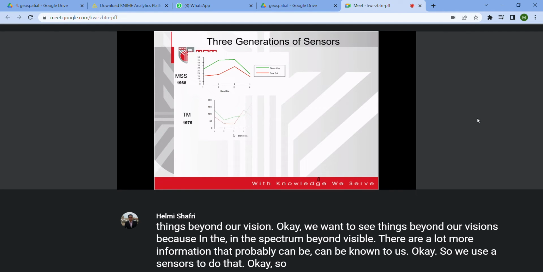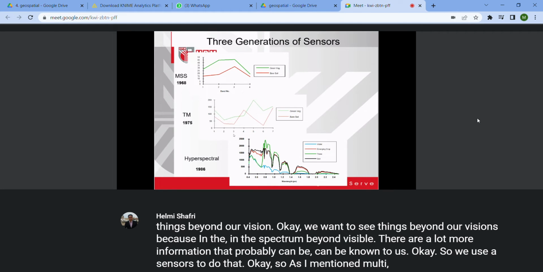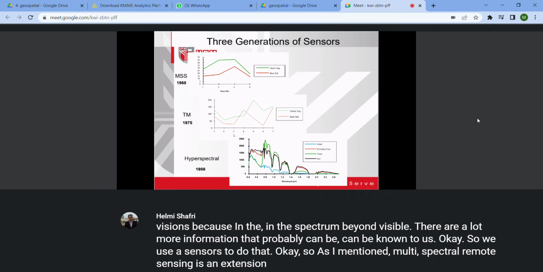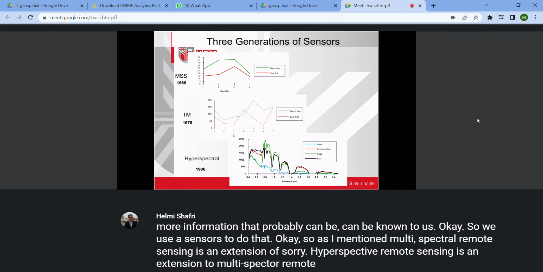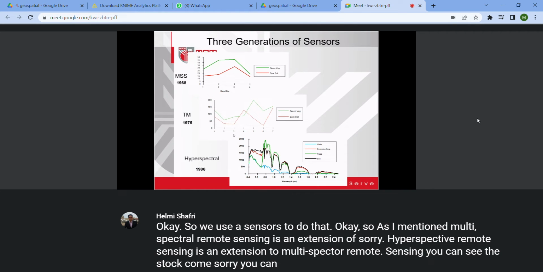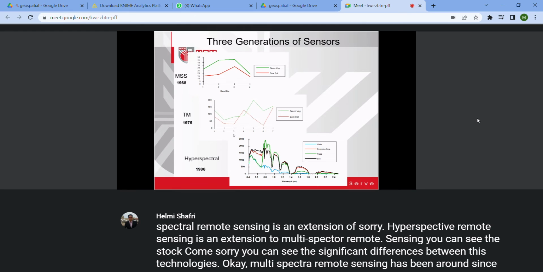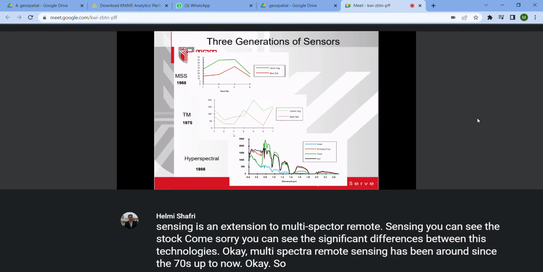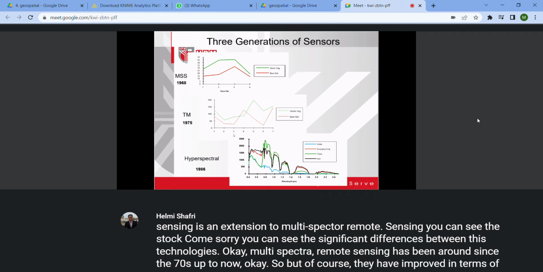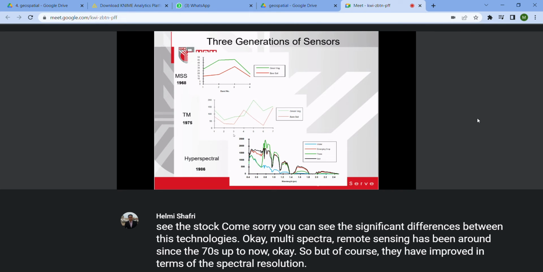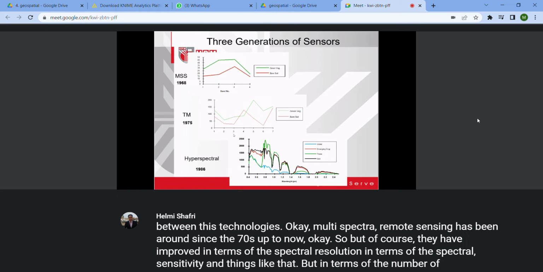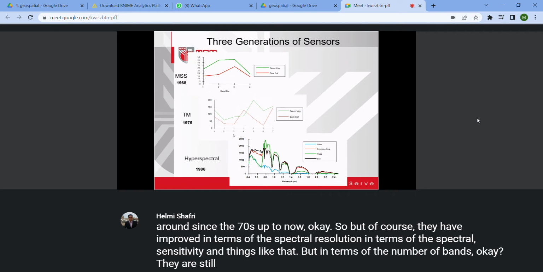As I mentioned, hyperspectral remote sensing is an extension to multispectral remote sensing. You can see the significant differences between these technologies. Multispectral remote sensing has been around since the 70s up to now. Of course they have improved in terms of the spectral resolution, the spectral sensitivity and things like that. But in terms of the number of bands, they are still quite limited, right?